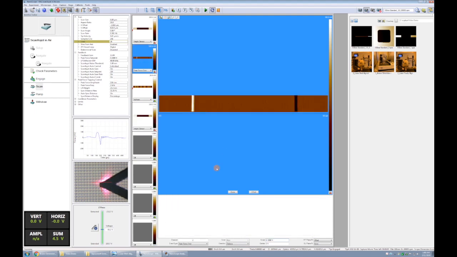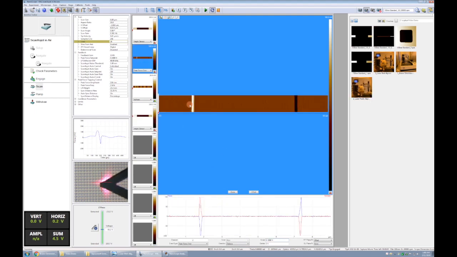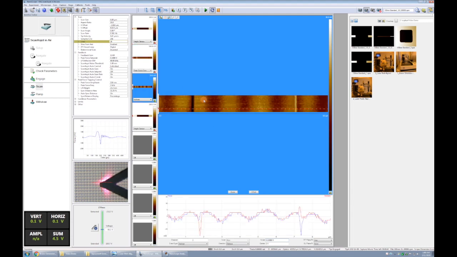Then peak force error is really just showing us the difference between the set point and the measured quantity. So really it's showing us the perturbation in the system. And then in phase is sort of the peak force tapping mode answer to phase imaging from tapping mode. And this can kind of give you an indication of the stickiness of the sample.